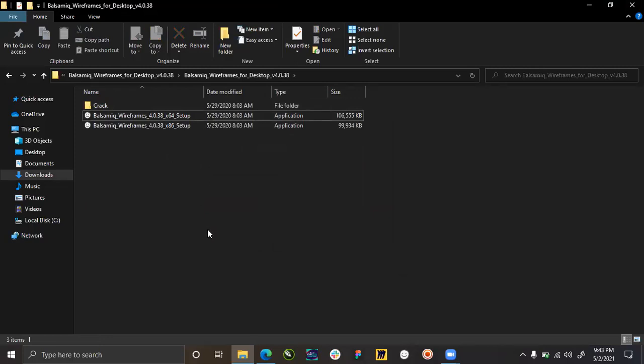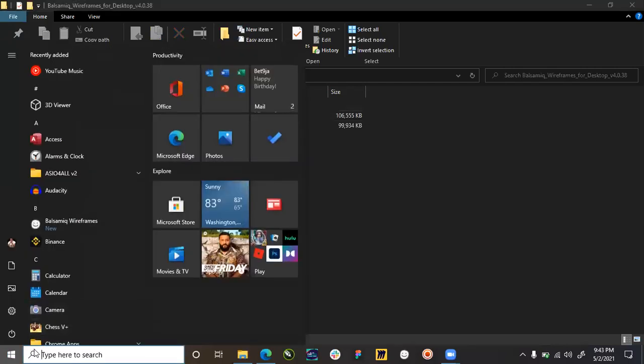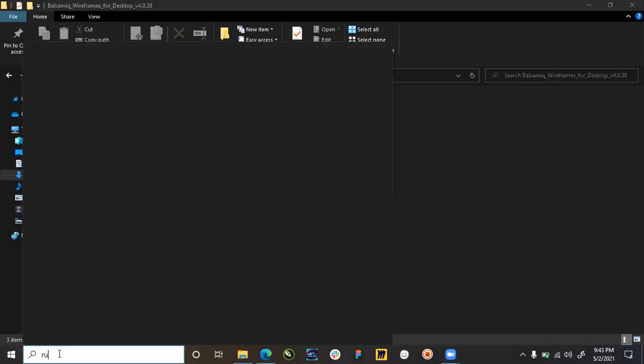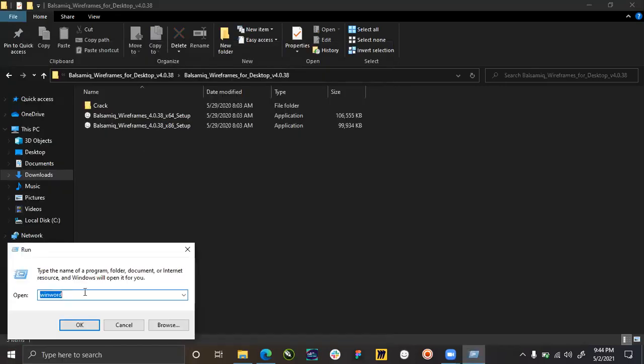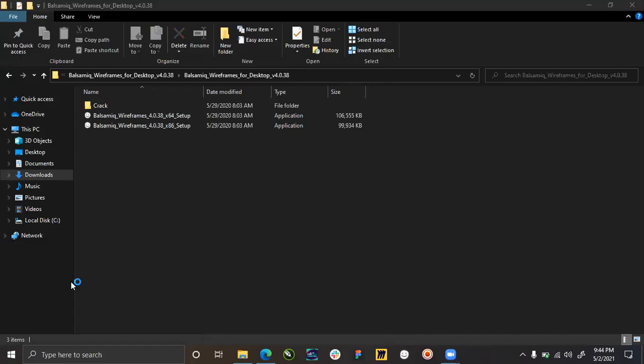For those who don't know which one their system is, I want you to do something. Just come to your start menu, type run, and click the run. Now you see a dialog box here. Type DXDIAG, and you hit enter.